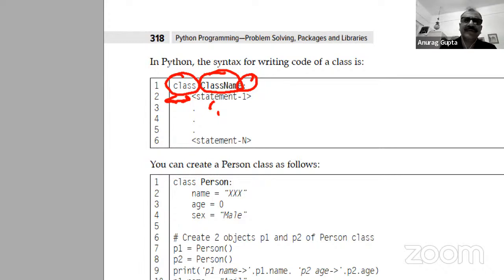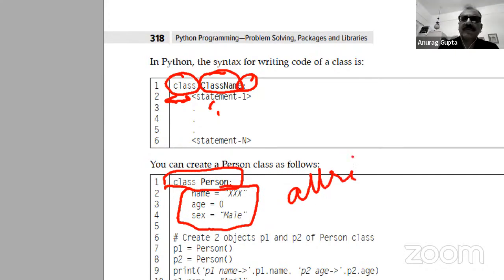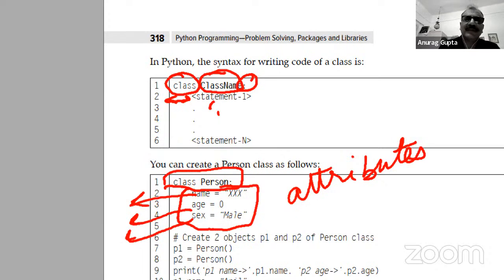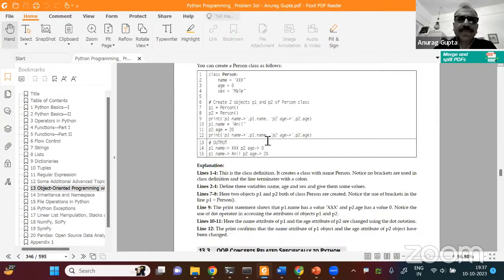Then I gave the example of a class called person, which had 3 class variables. Class variables in Python are called attributes. So there were 3 attributes called name, age, and sex, and they were given default values. Name was XXX, age was 0, and sex was male. Then we created 2 objects, P1 and P2, both of the person class, and we did certain other things. I'm sure that all that has been understood by all of you.